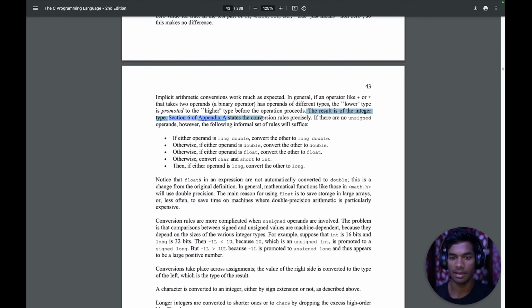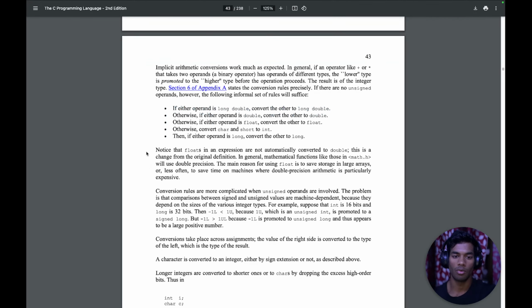Section 6 of Appendix A states the conversion rules precisely. However, the following informal set of rules will suffice. If there are no unsigned operands: if either operand is long double, convert the other to long double. Otherwise, if either operand is double, convert the other to double. If either operand is float, convert the other to float. Otherwise, convert char and short to int. If either operand is long, convert the other to long. Okay, makes sense. Convert from the smaller data type to the higher data type.